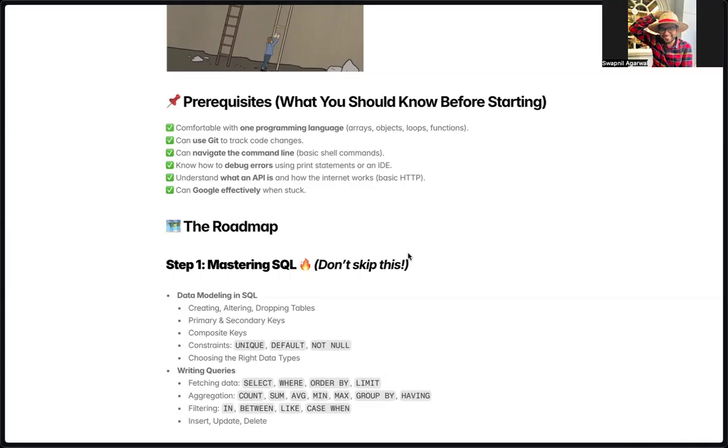Start with data modeling in SQL, learn how to create, delete, modify tables.